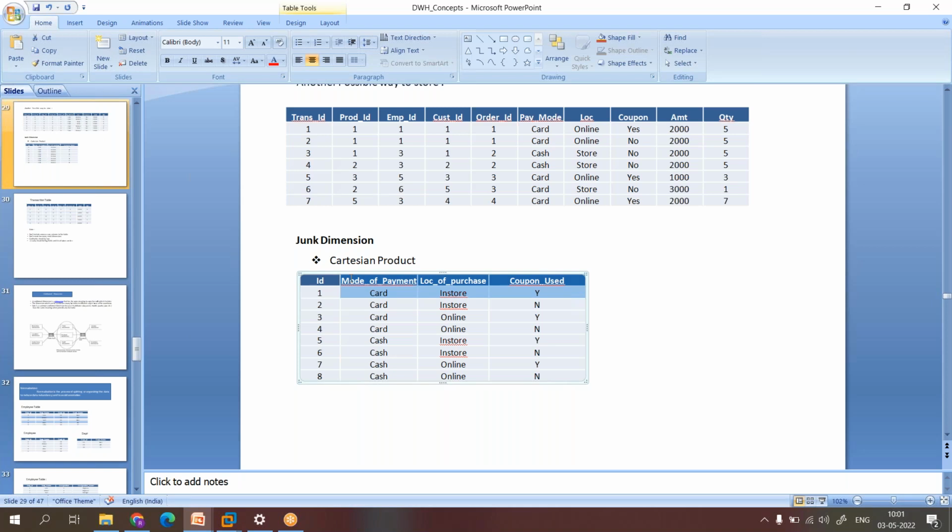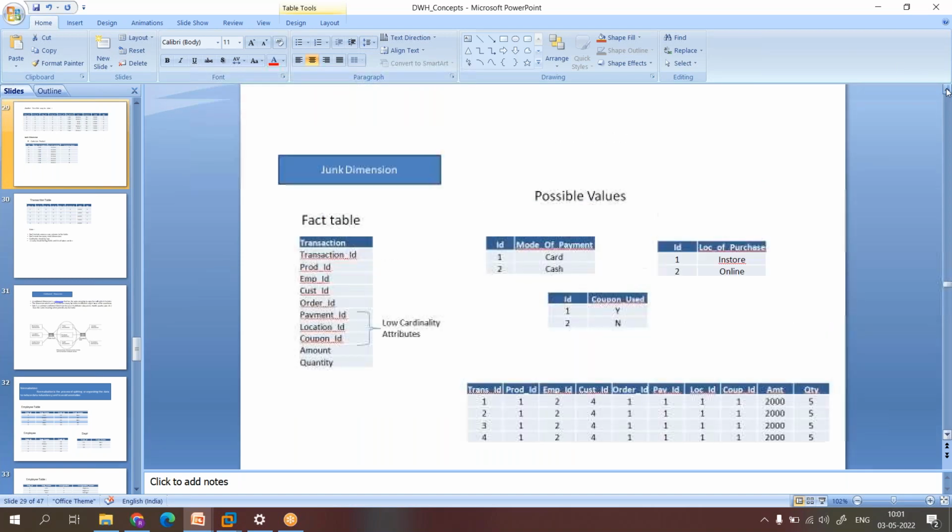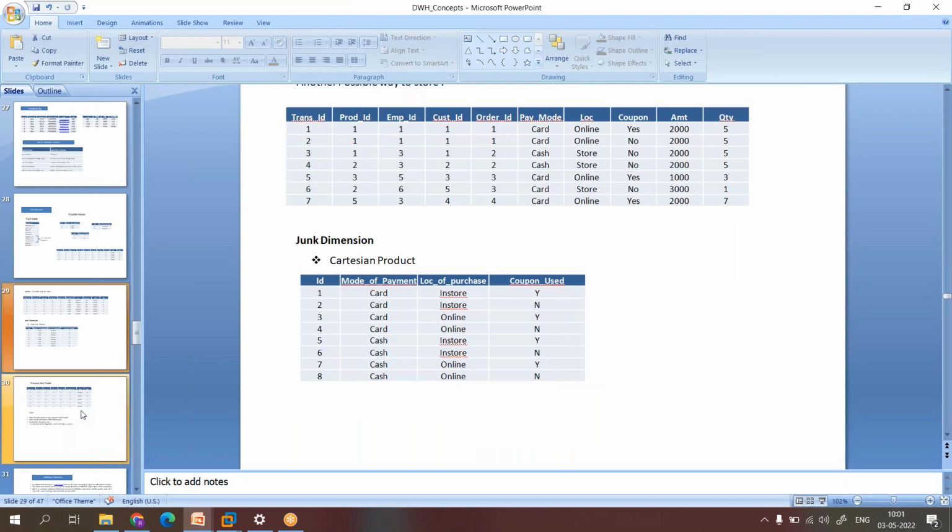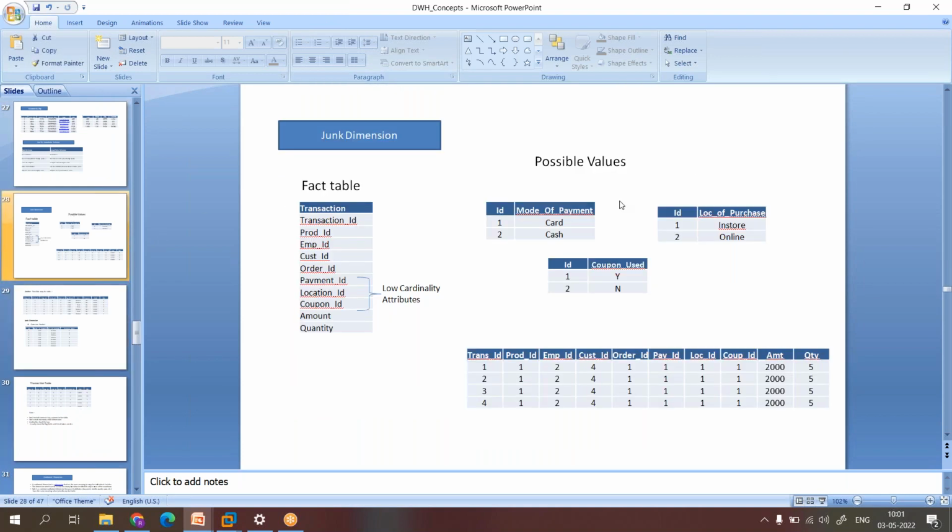I'm trying to reduce the dimension table. Instead of having these three low cardinality tables, why do I need to have multiple dimensions? Rather, I will keep it with one dimension table. I'll try to combine all the data into the same table, and that type of table is called a junk dimension. So what is a junk dimension?